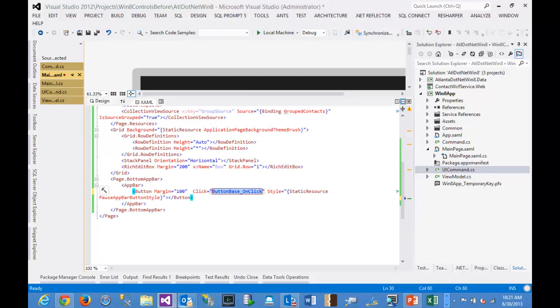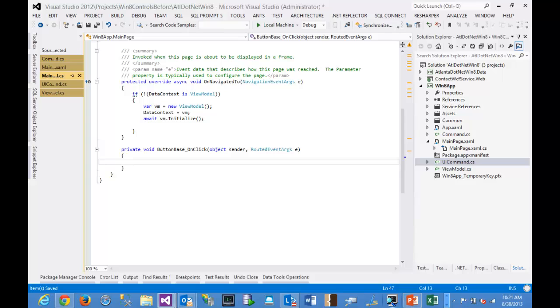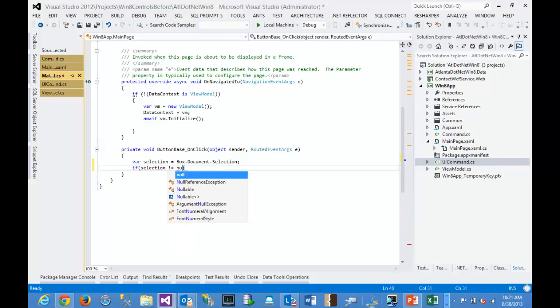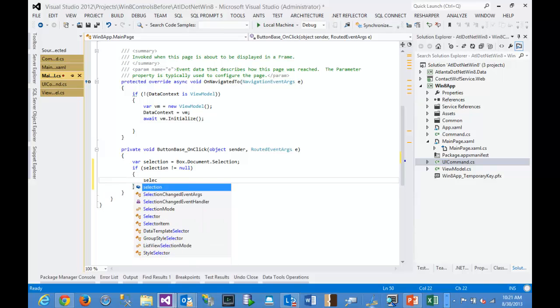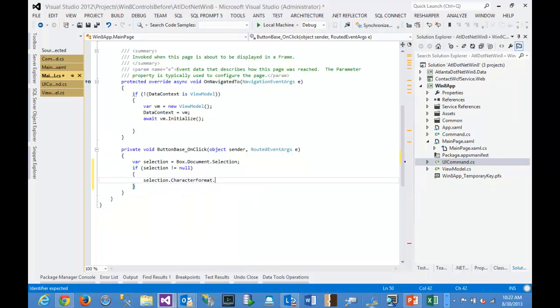So one thing that I can do, for example, is add some font effects to my RichEditBox, which is something that user expects. And what we want to do for now is simply maybe change the selection font to italic. So to do that, I have to get the selection from my RichEditBox control, and it's from document selection, and I have to protect it to make sure user actually selected something before I do anything. And then I can do selection dot character format.